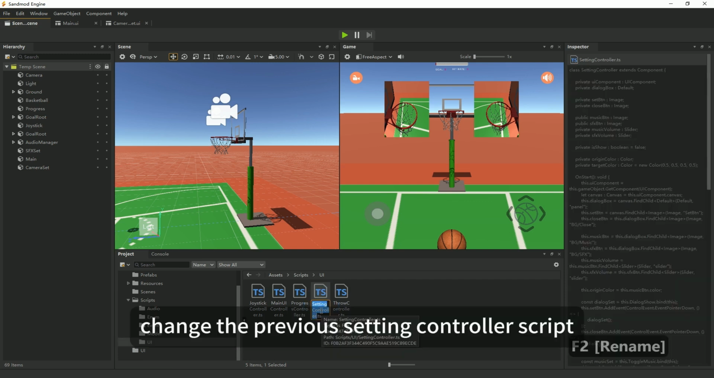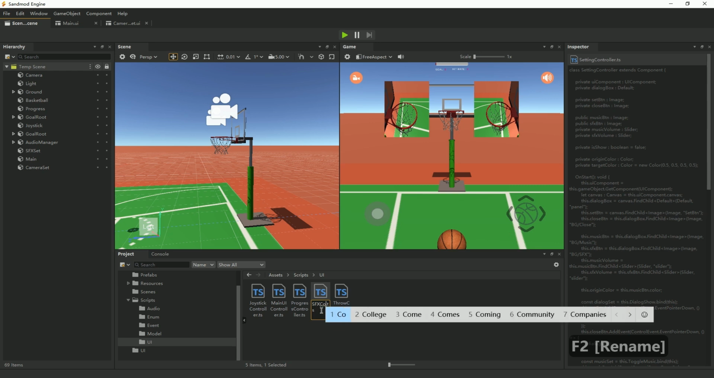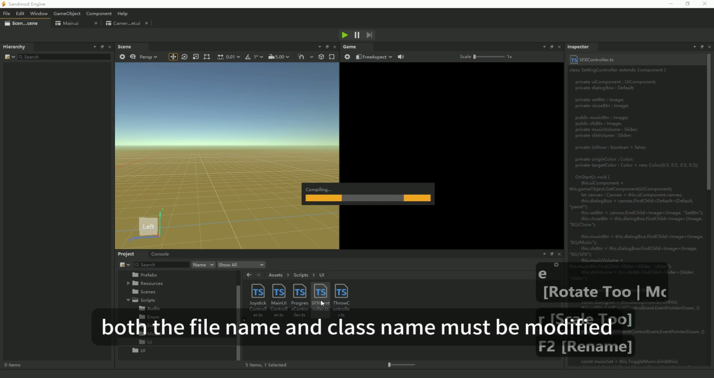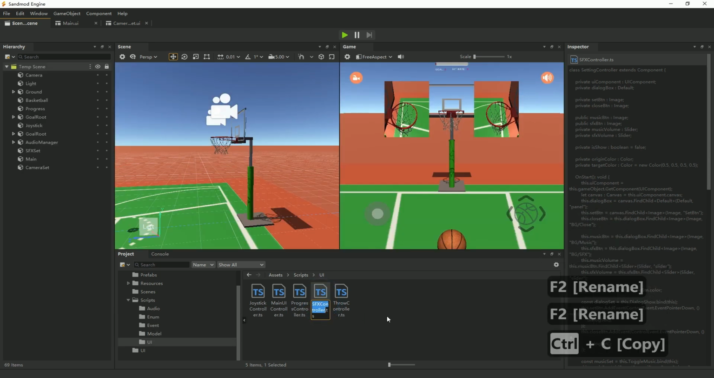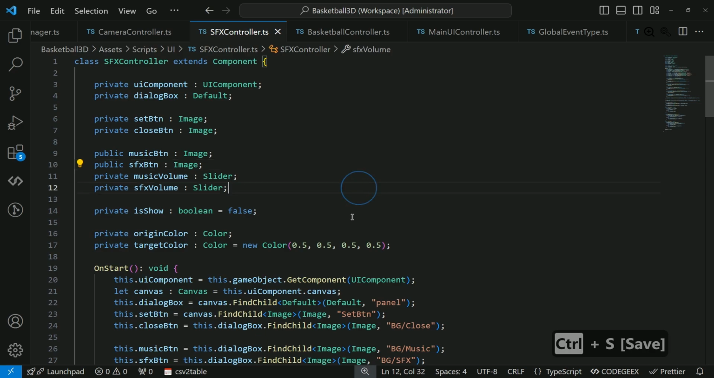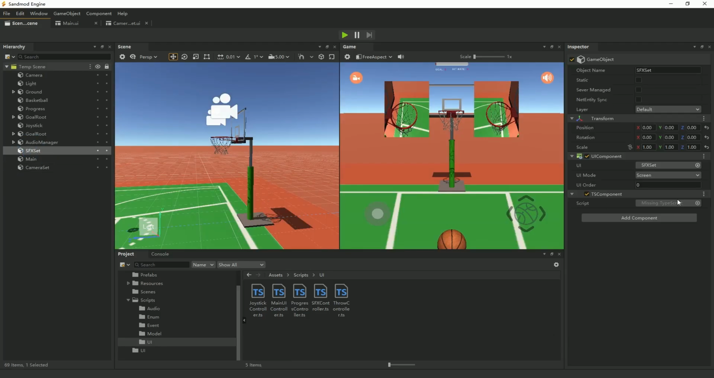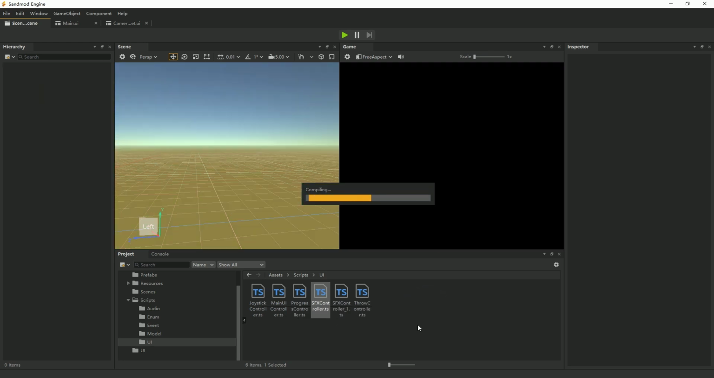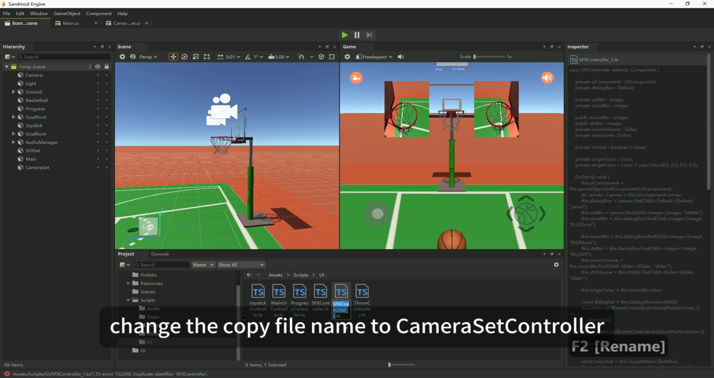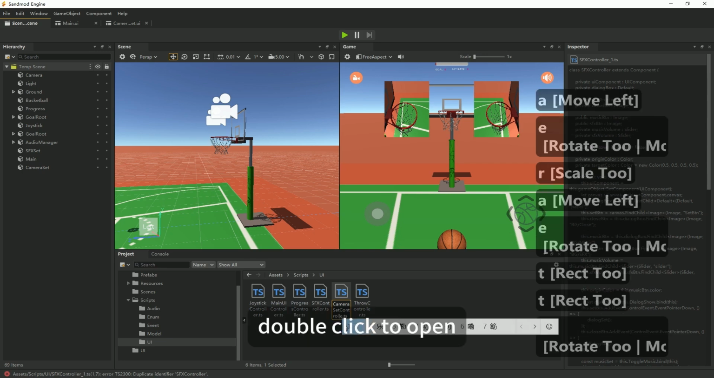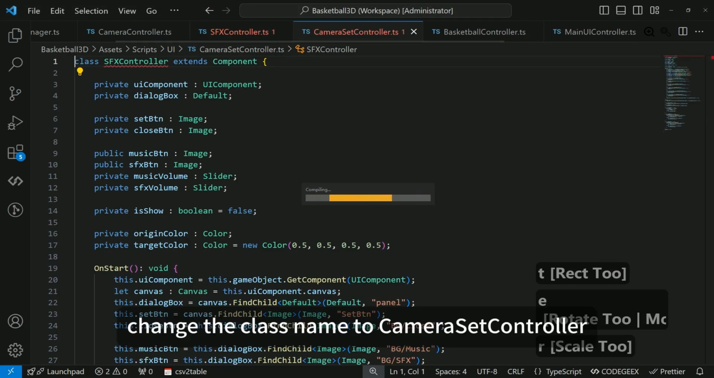Change the previous setting controller script to SKScontroller. Both the file name and class name must be modified. After modification, rebind the script to the SKSet node. Copy the SKScontroller script to get a copy. Change the copy file name to CameraSet controller. Double-click to open. Change the class name to CameraSet controller.